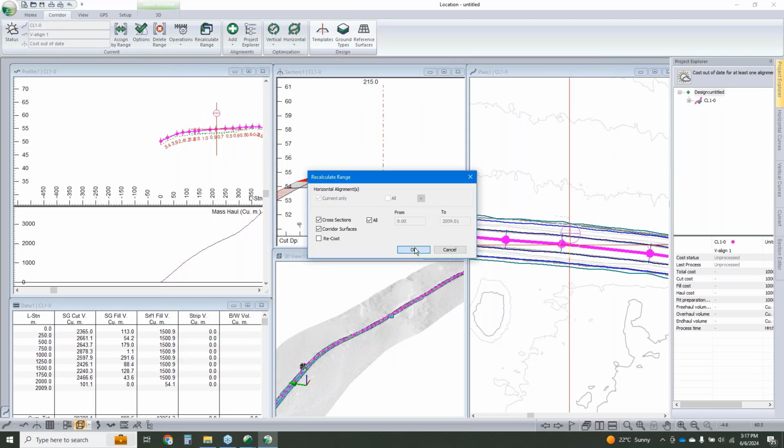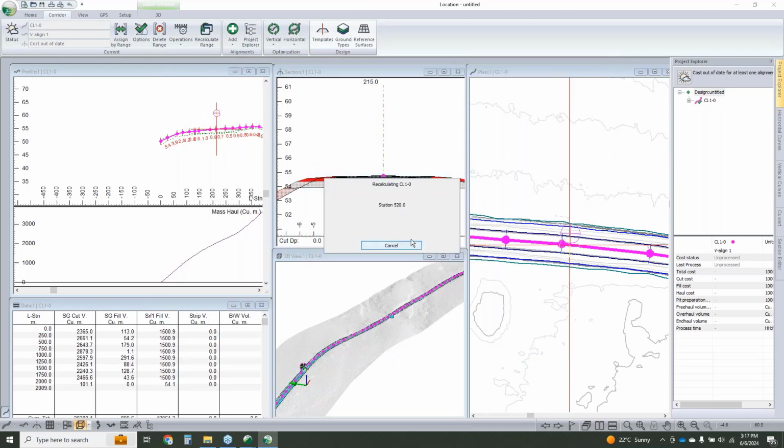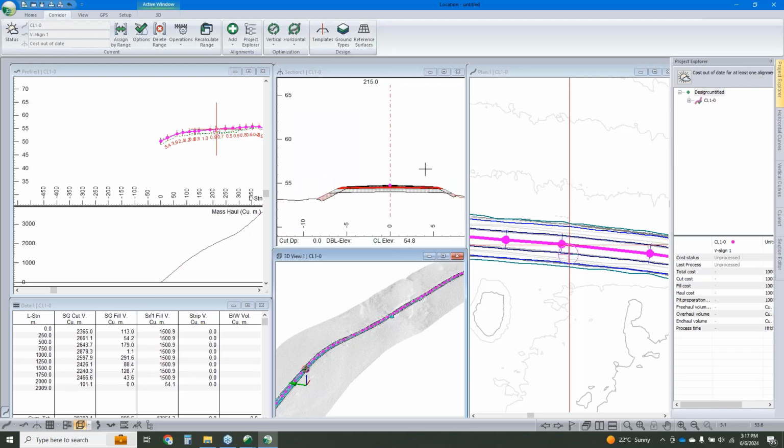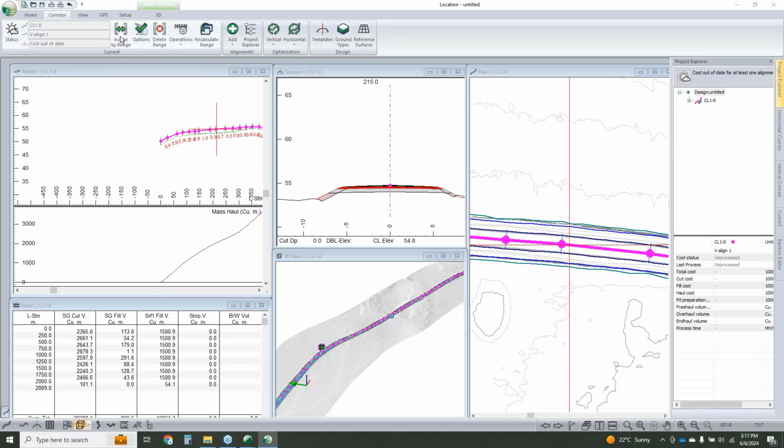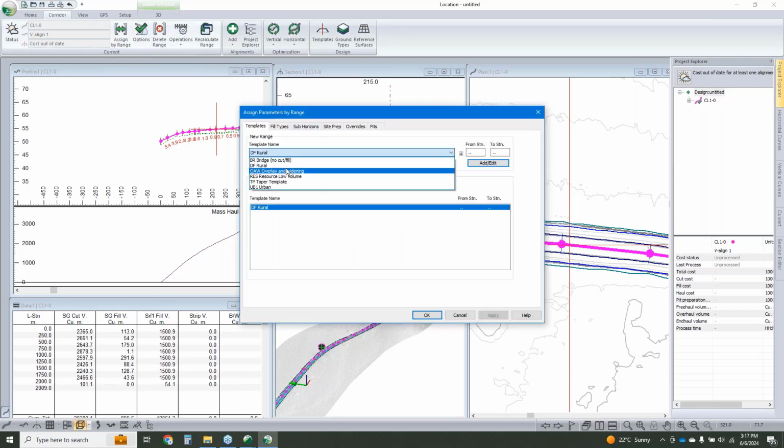We'll hit OK. So nothing changes. We have to go up here. We click Assign by Range, and we assign that new template that we've just created. And if we want to apply it to the whole road, we can. So we'll go dot, dot to dot, dot. We'll hit OK.